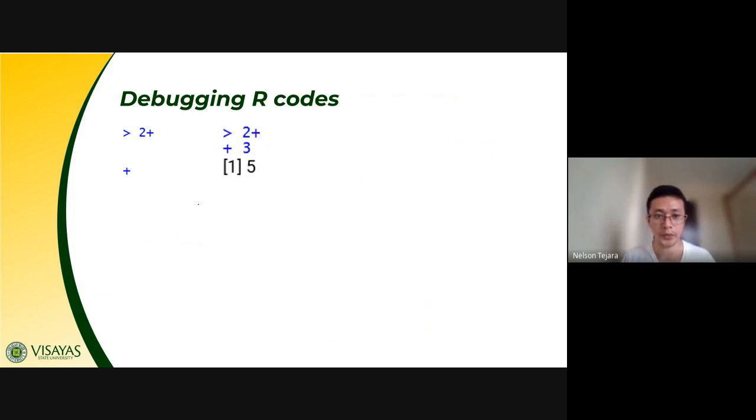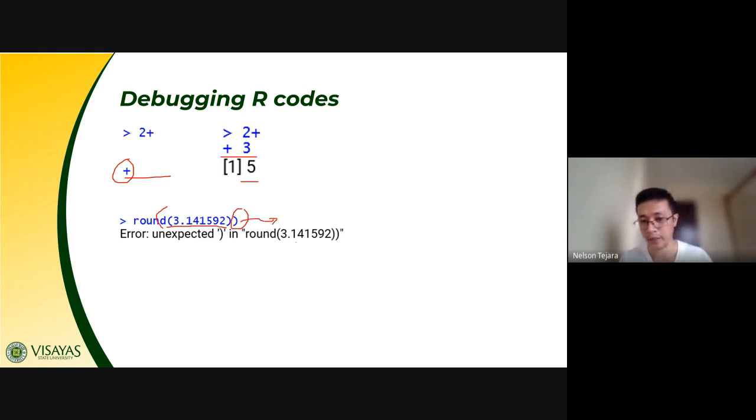Then debugging R codes. If you encounter this one, a plus, it means it's still asking for some entry to complete the operation. So you need to supply a value, for example 3, we have here 5. And then another example is we have here an error. We have an extra close parenthesis with no open parenthesis. So we need to remove this extra parenthesis because it will create an error. Unexpected, this one. So you need to remove this extra close parenthesis.